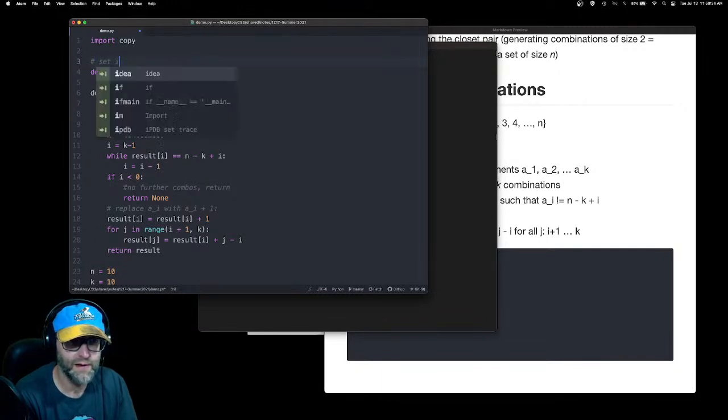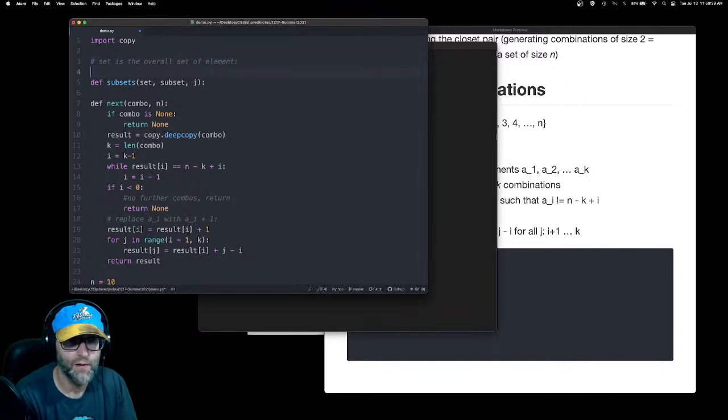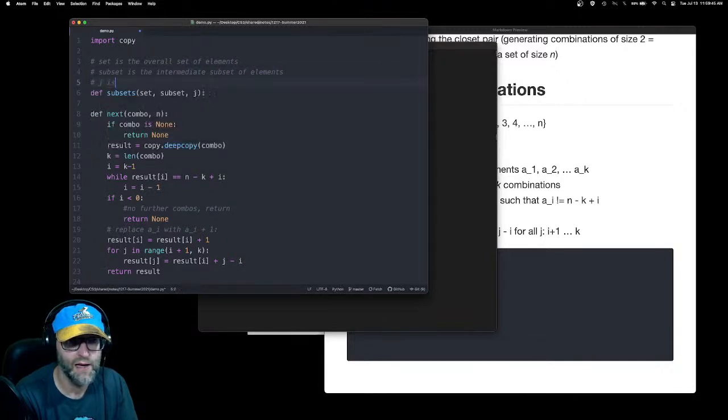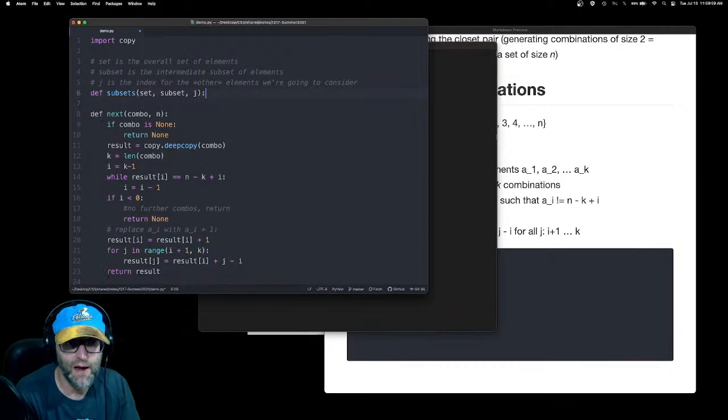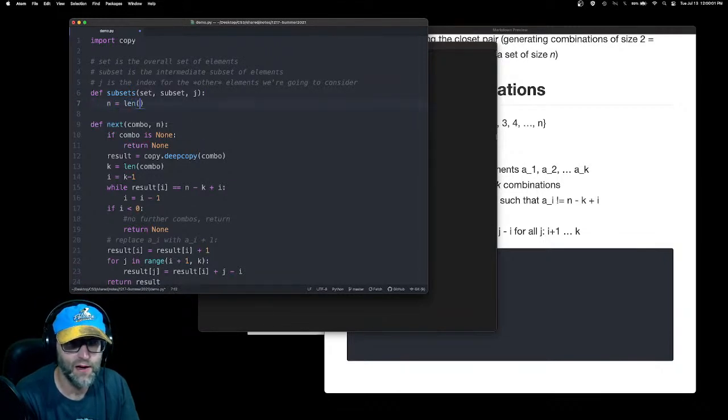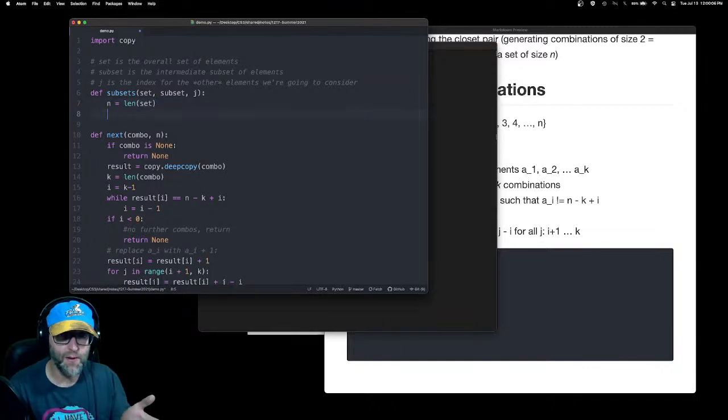Set is the overall set of elements. Subset is the intermediate subset of elements, and J is the index for the other elements we're going to consider. Bear with me here. First of all, we need an n, so n is just going to be the length of the set. And we also need a stopping point.